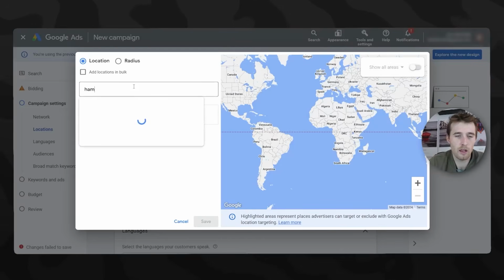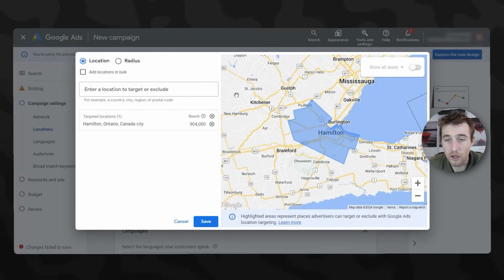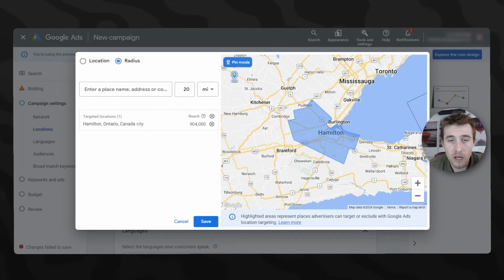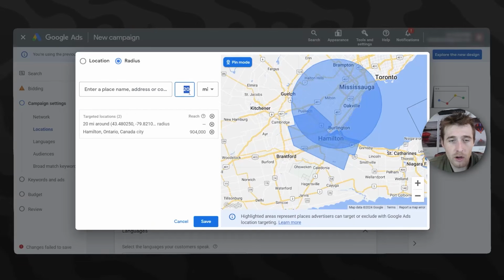You could type in Hamilton. You could hit target. You can hit exclude if you don't want to target a certain region, which is good to actually go around the outside. For radius, we could do pin mode. We can drop a pin here. 20 miles. If you want to adjust that to more, you can just up this or down this. It's completely fine.